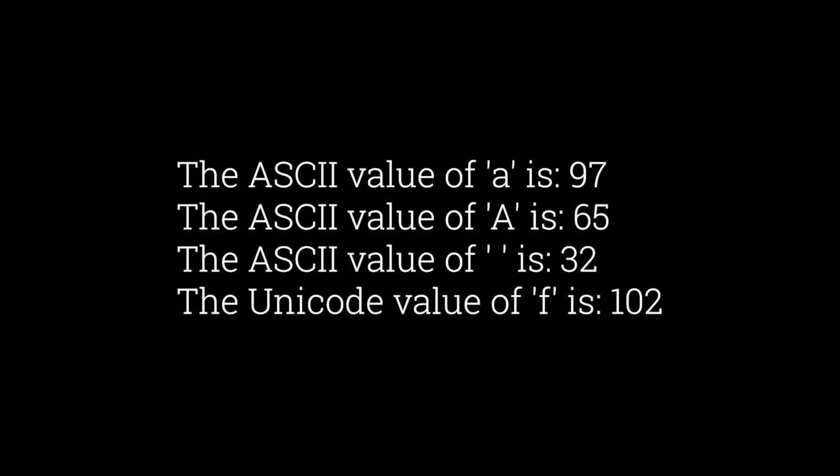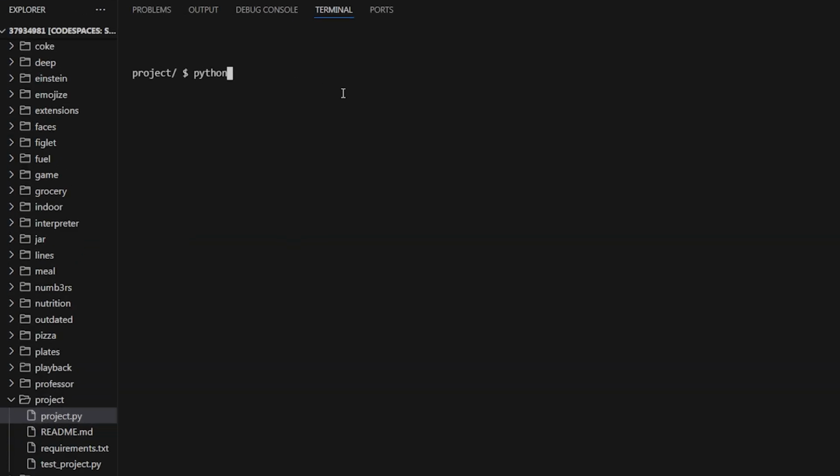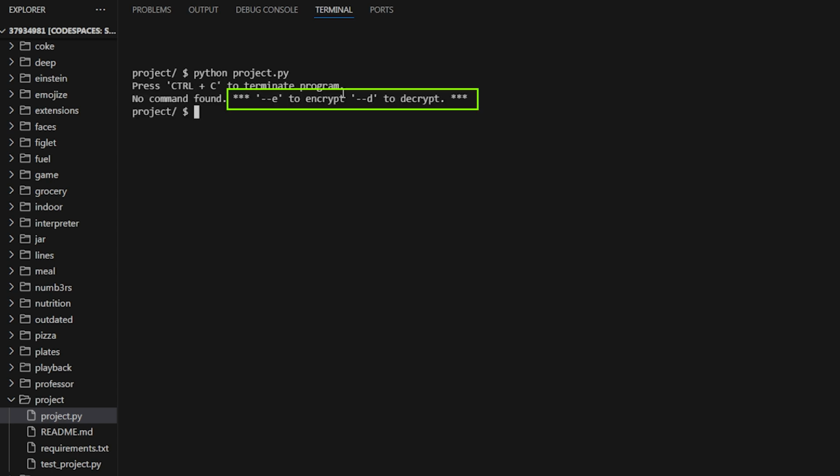Now I will demonstrate how the script works. First, let's open the script without argument, and you see here that it also handles errors. It will instruct you to use a flag of E for encryption, if you want to encrypt a message, or D for decryption if you want to decrypt a message. Let's start with encrypting a message.